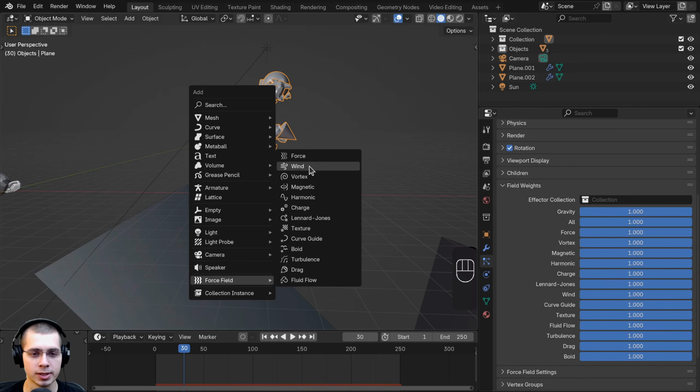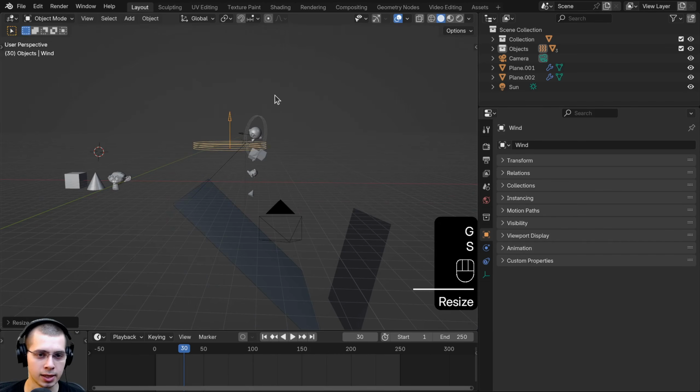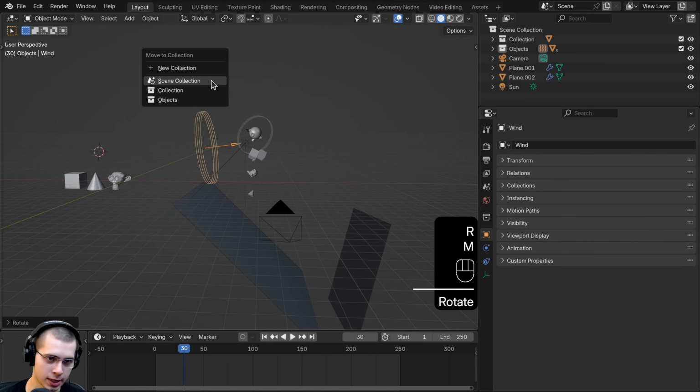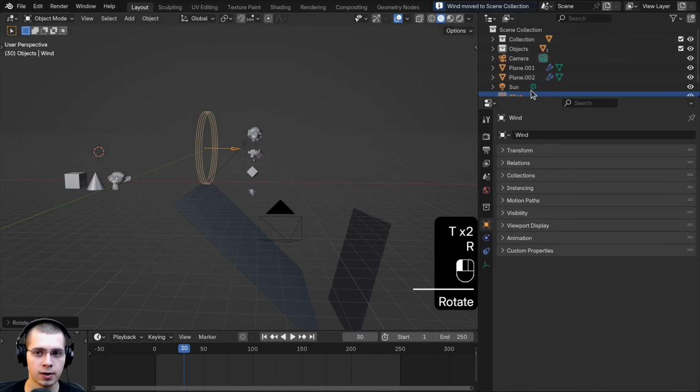Let's just add wind because this is a very basic one. So I'll add wind. I can move the wind object, scale it, and rotate it over. Then let's hit M and move it out into the scene collection, so it's not inside any of the other collections.